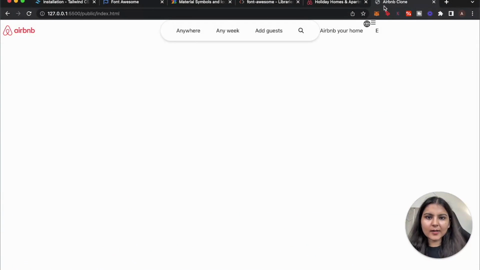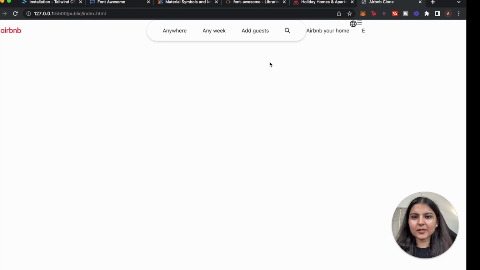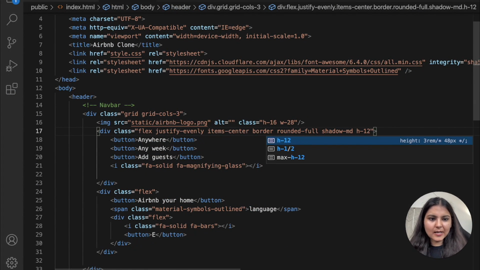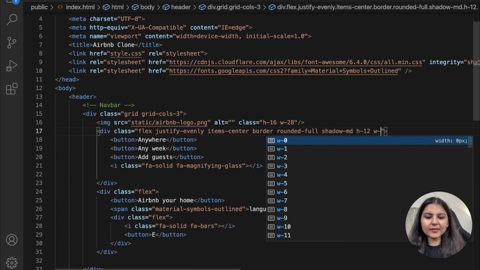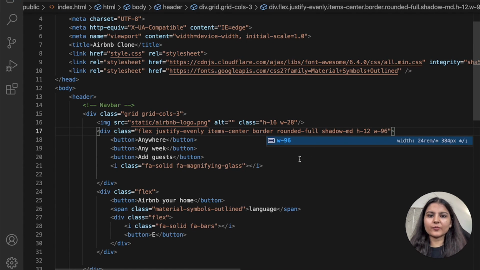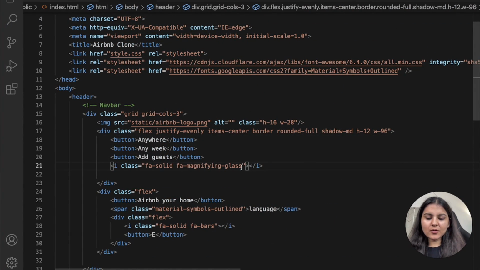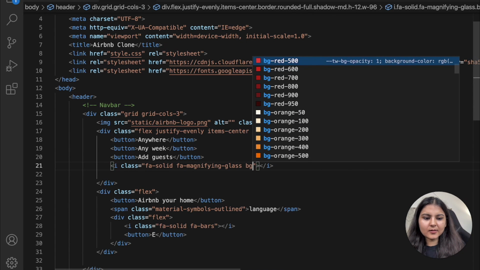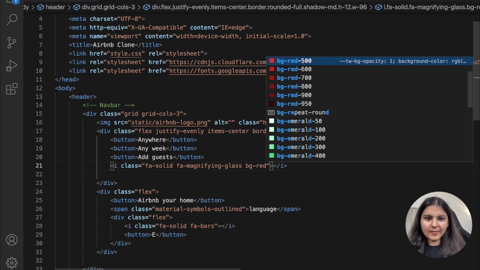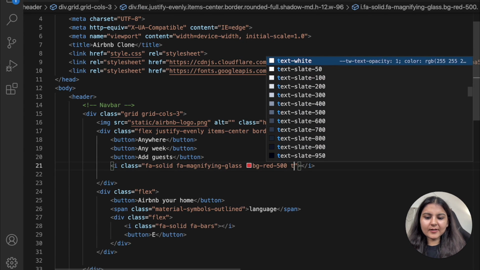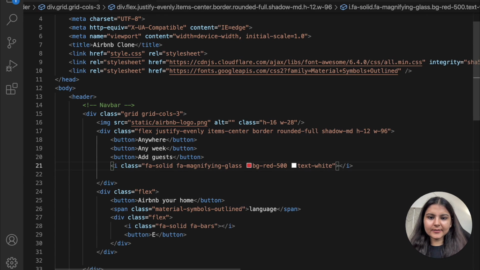Then this one is looking better, but still the height is not appropriate. So I'll give it a height of around 12, which is 48 pixels, and a width of 384 pixels. Yes, it's better. Then let's add the background to our background red. I think 500 should be good, and give it a text color which is white. Save it.